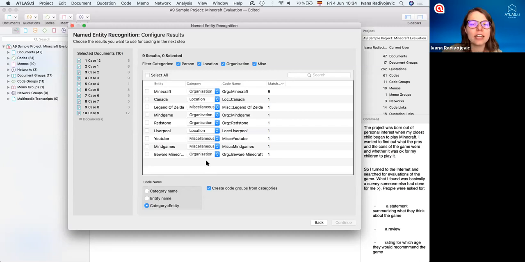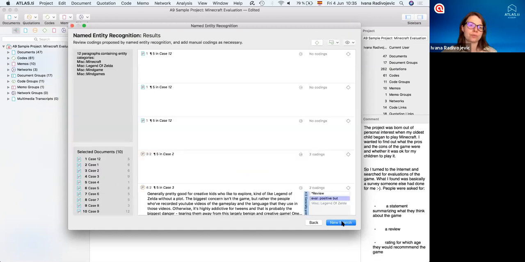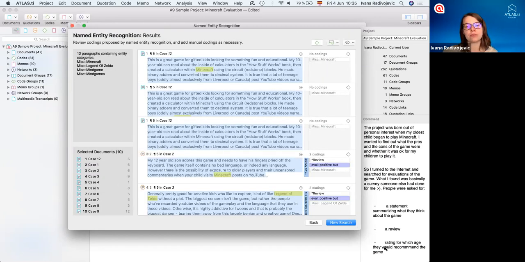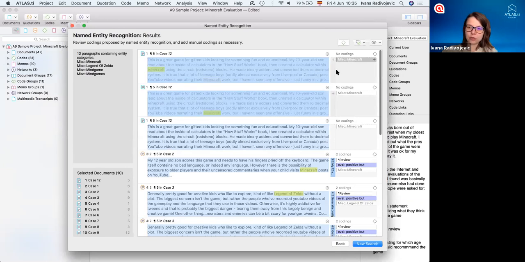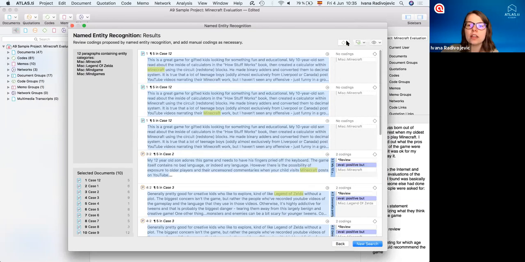Okay, so now we can see it's showing us the entities that it identified and how it's categorizing them. In case you ever notice that it gets something wrong, like maybe Minecraft, sure, there is the company, the organization, but I'm going to put it as miscellaneous because it's a game, just like Legend of Zelda and Mind Games. So you can correct any of the categories if you would like. Then we just tick the boxes for which results we want to see, and we click on continue. Once again, we see our results just like before. We see the exact entity here, and we can also work with these individually if we want, or add a code to all of them.